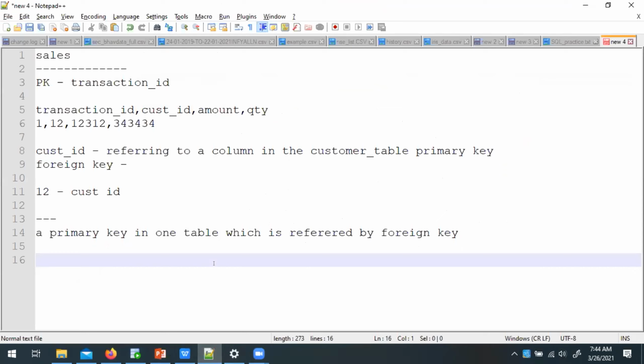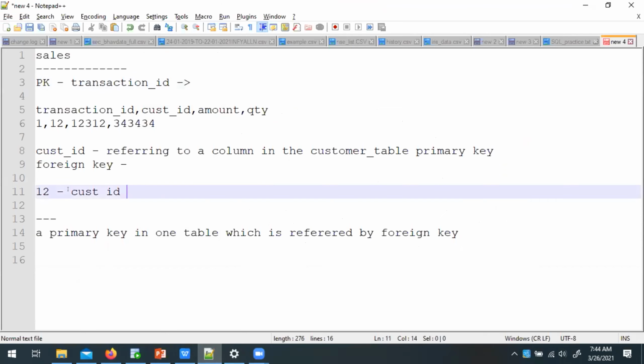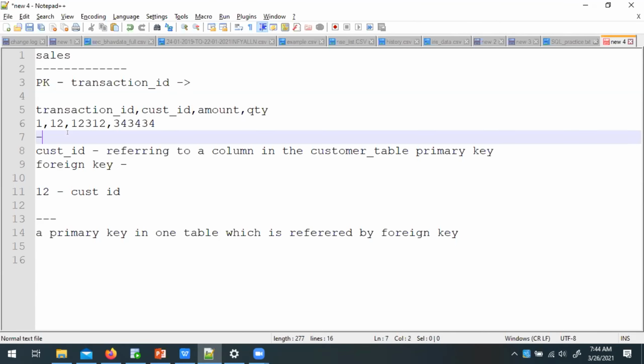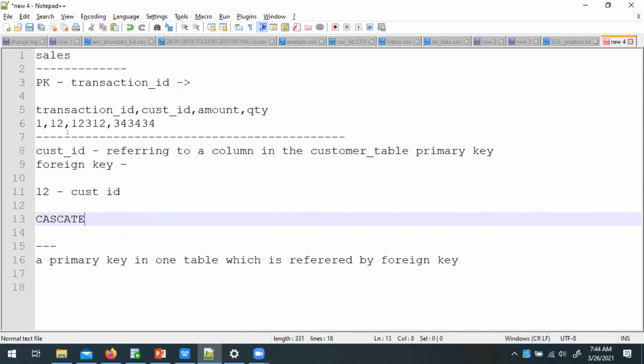So for example, you have a foreign key on the sales table, referring to the primary key on the customer table. You cannot just go and delete this customer ID from this table, because the sales table is referring to it. So there is an option called cascade delete on the child.